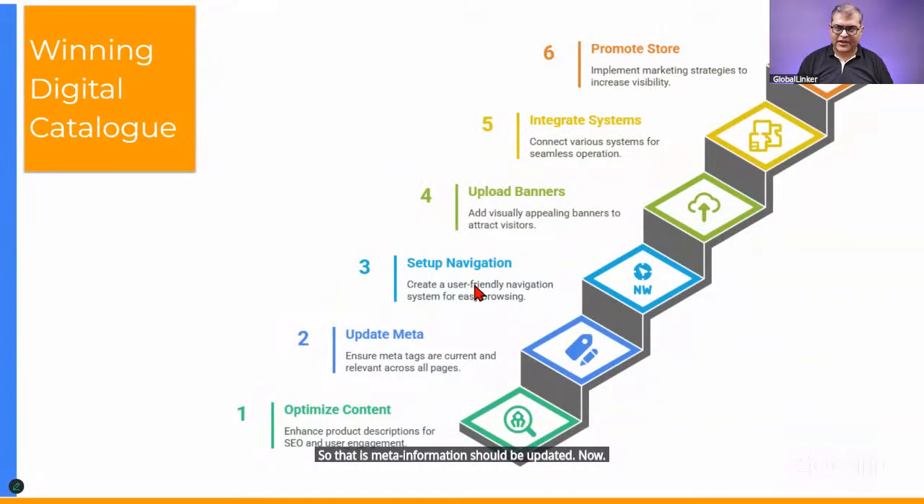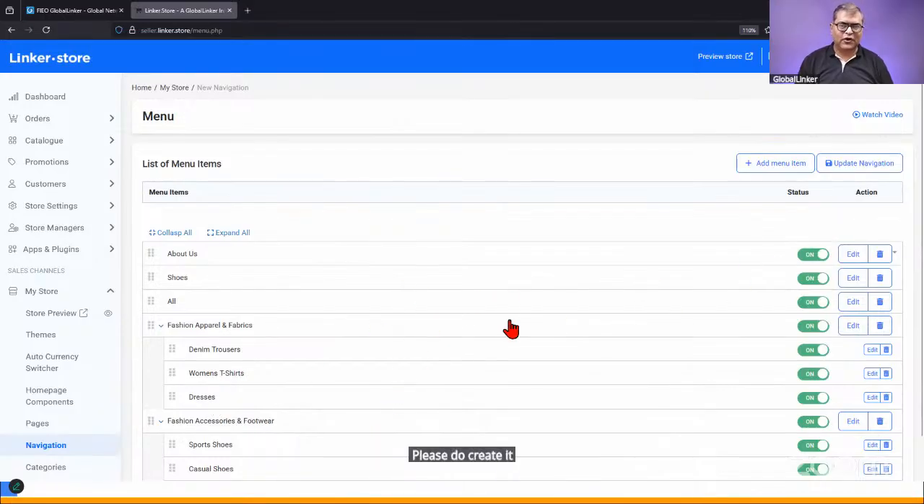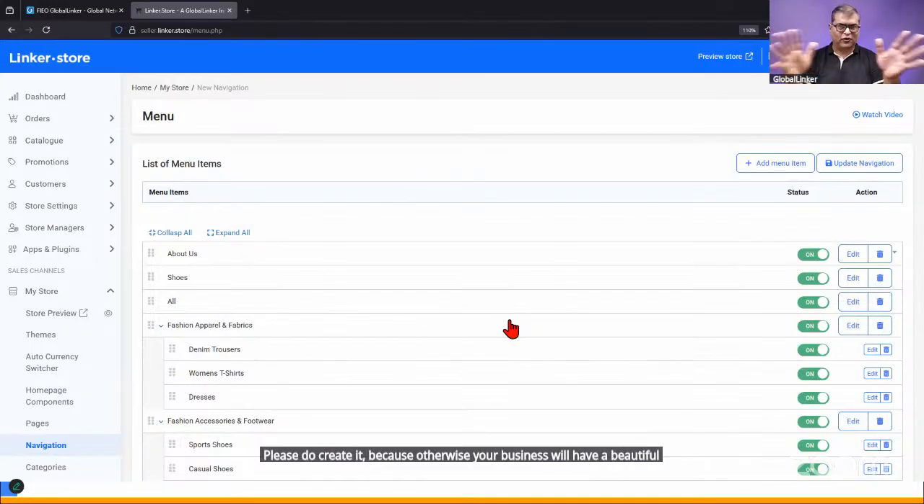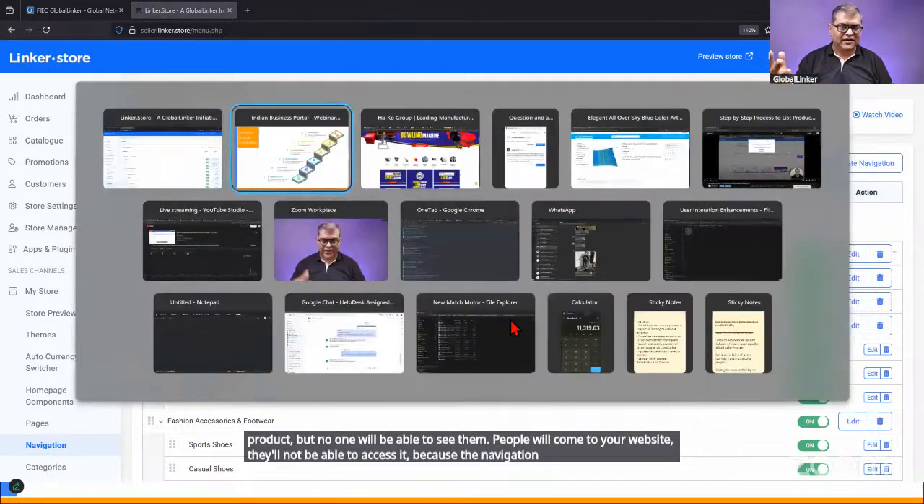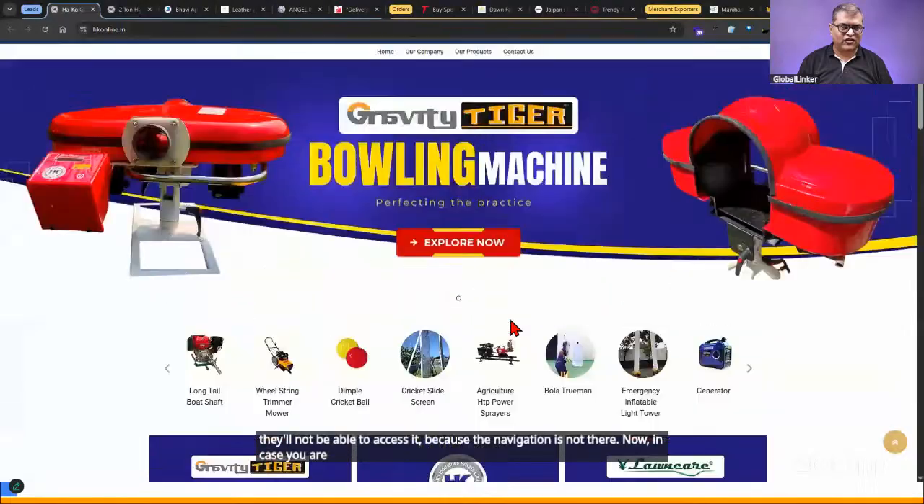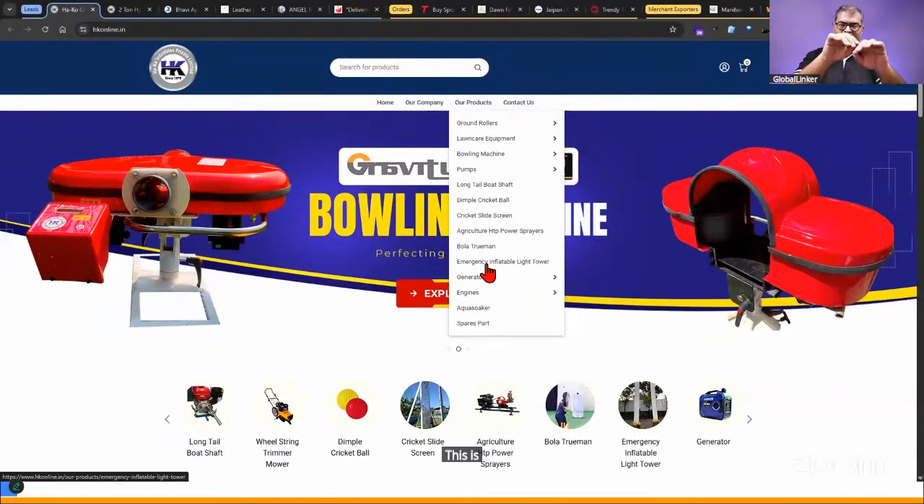Now, navigation, a lot of businesses I've seen, they create everything and don't create navigation. Please do create it, because otherwise your business will have beautiful products, but no one will be able to see them. People will come to your website, they'll not be able to access it because the navigation is not there. Now, in case you're confused, what is navigation? So all these options like our company, our products, etc. This is navigation.